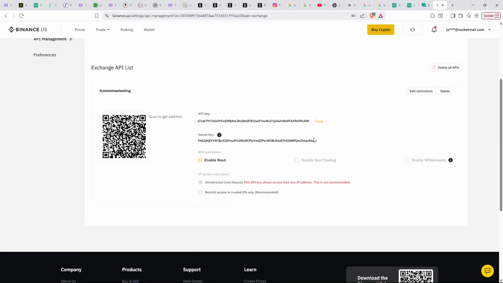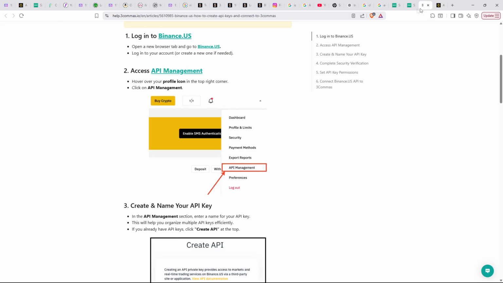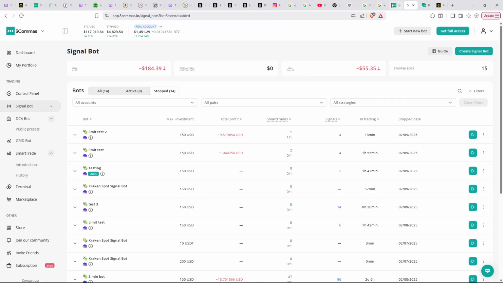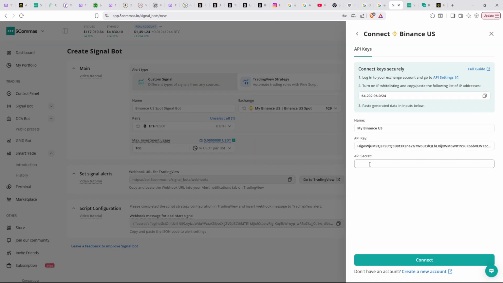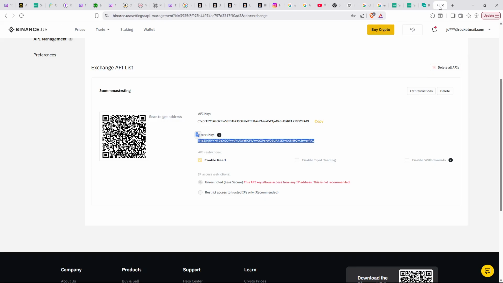Your secret key. This is only going to show up now, okay? Once you finish this, this will be basically encrypted. So you want to make sure you take your secret key now and you put it in here, okay? Take your IP address and you're going to want to edit restrictions, okay?